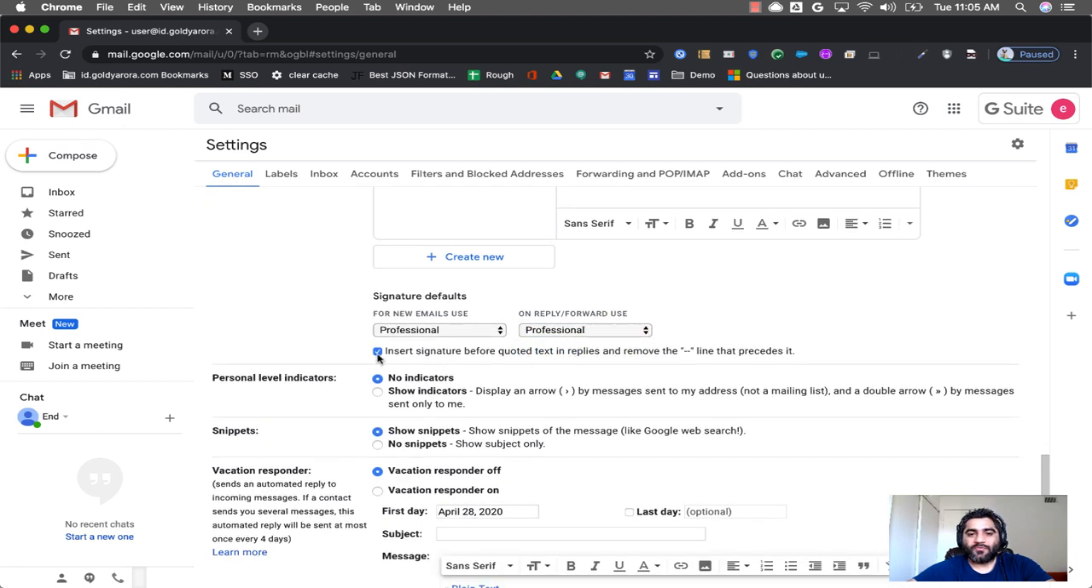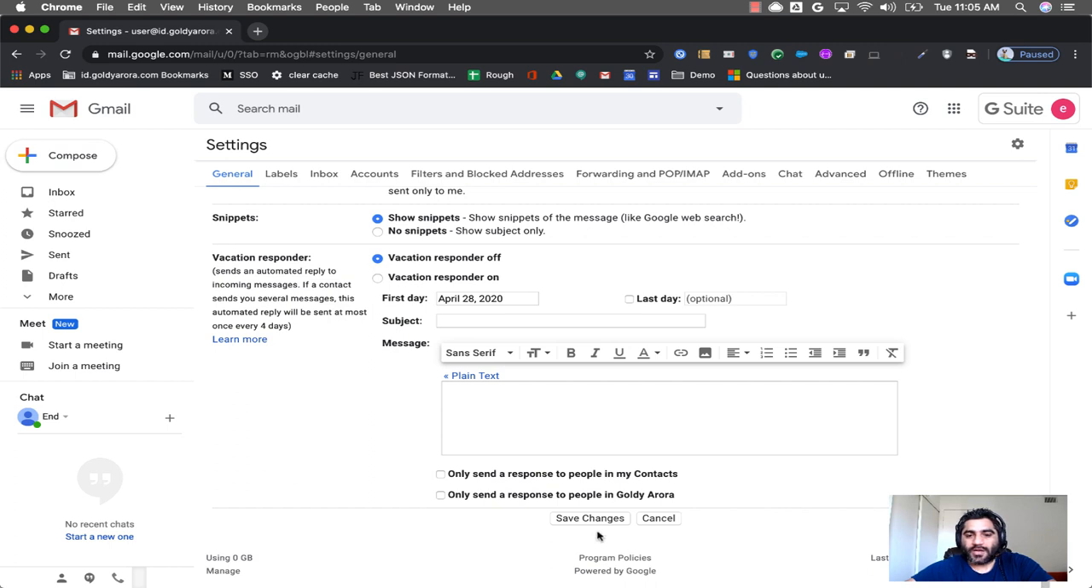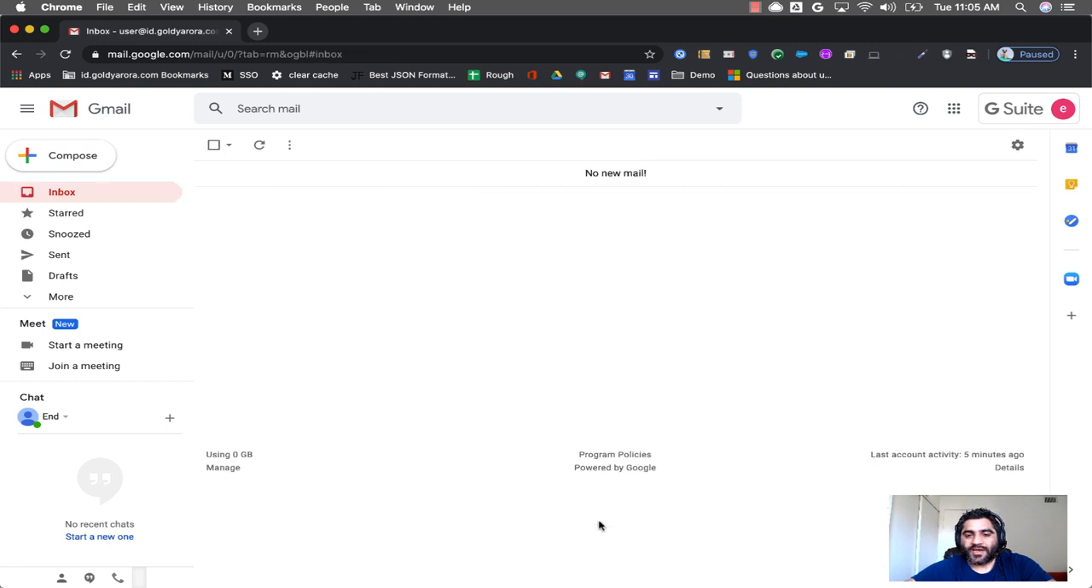And I would recommend you to click on this checkbox which says insert signature before quoted text in replies, and remove the two dashes to make your replies look a bit cleaner. I'll scroll down and click on save changes. So I have created a couple of signatures, and I'm done with my defaults.